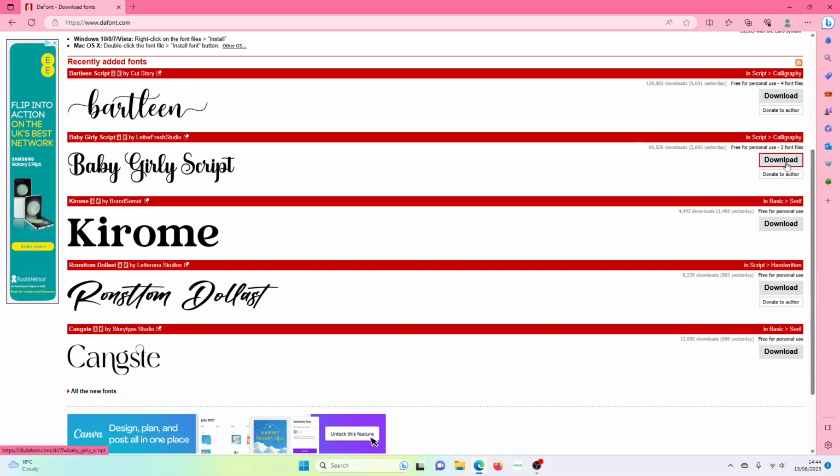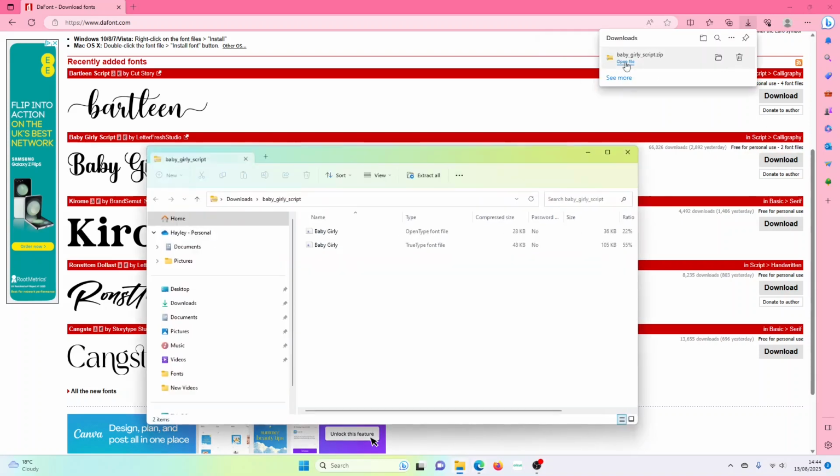So the first thing you need to do is click on it, click on download. Then we open the file up. And you'll see there's two types of fonts. There's open type font and true type. They are both exactly the same. I tend to open the true type font.